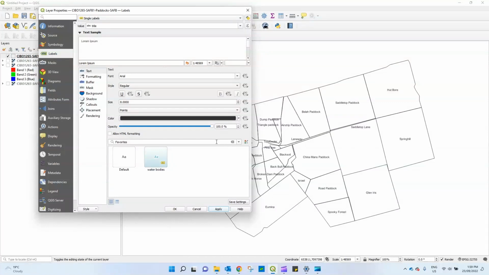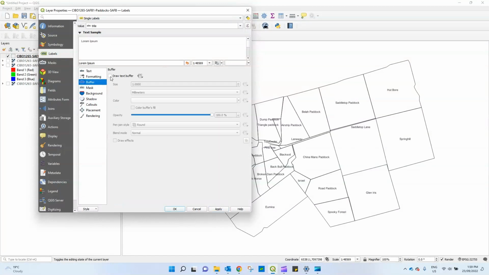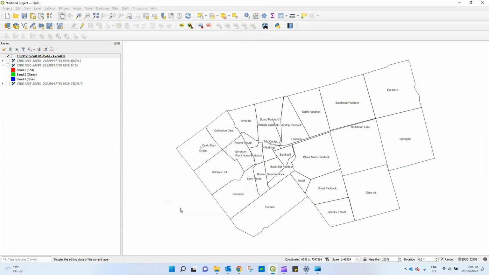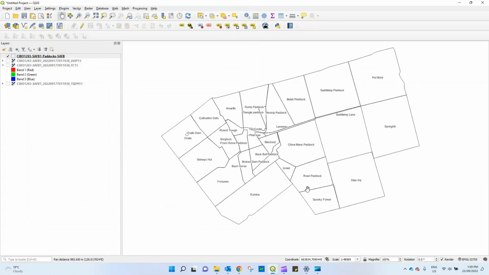We have a couple more formatting things that we want to do here. We actually want to add a buffer around the text, and you'll see why in a minute. Apply. And we also want to make sure our placement is correct. So we actually want to force these paddock names inside the polygons if they're not already there. And then we can go okay. So that's our paddock layer sorted.